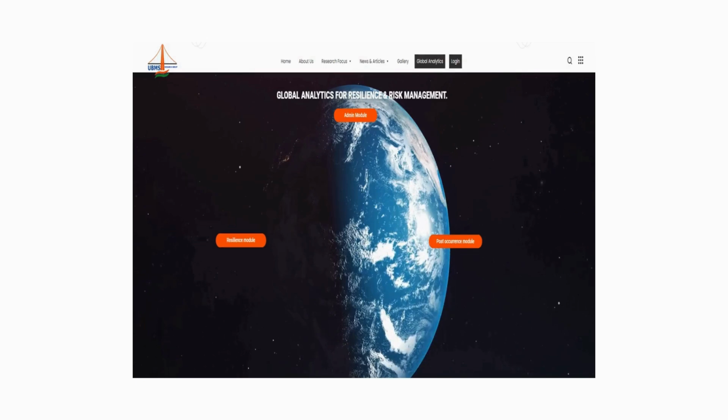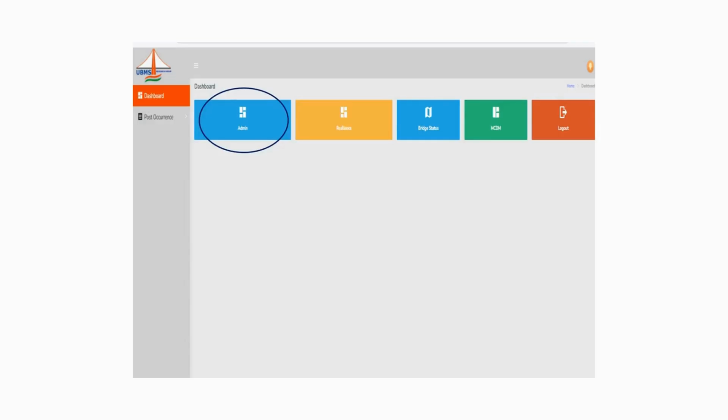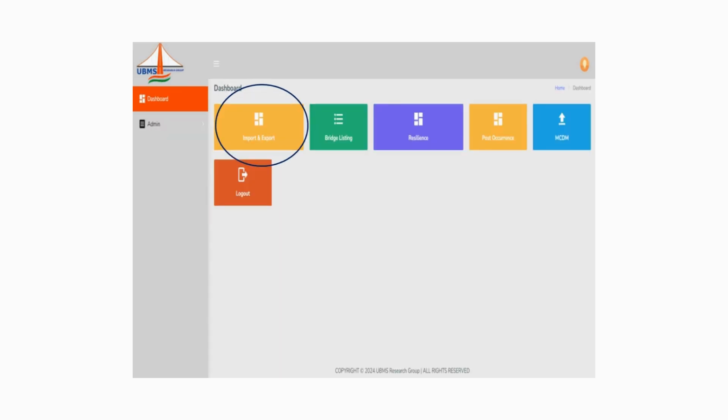On entering the module of GARM, you will see a login page where the username and password are required for the demo site. On the GARM home screen dashboard, 5 tabs are visible, namely admin, resilience, post-occurrence, MCDM, and logout tab.